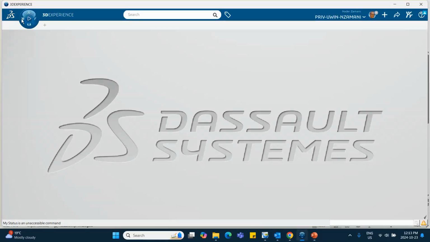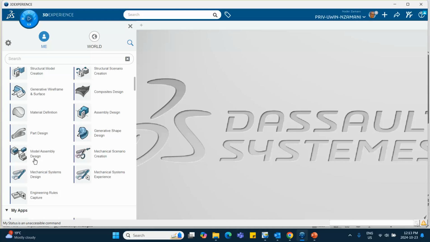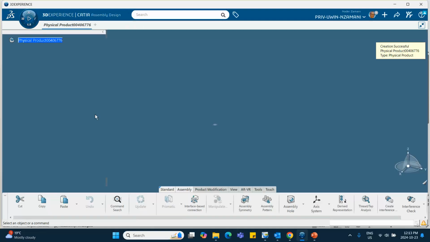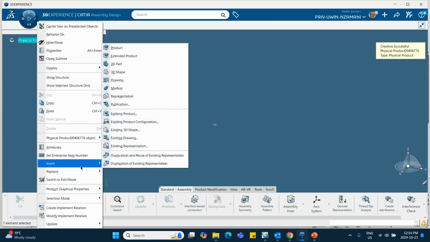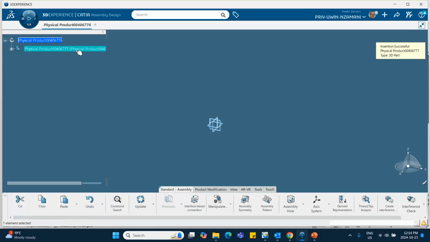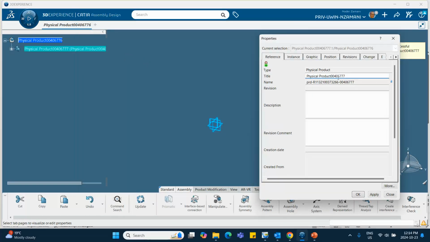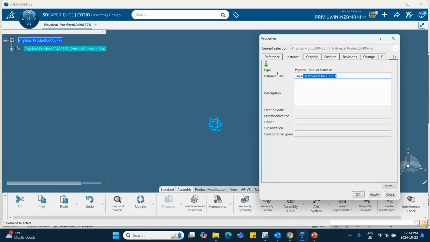So we start with the product. So assembly, and right click, insert in this thing the track. I'll do the track first. So here is the 3D part, and I'm going to call this thing the track. Properties, I'm going to call this thing track, and call it track.